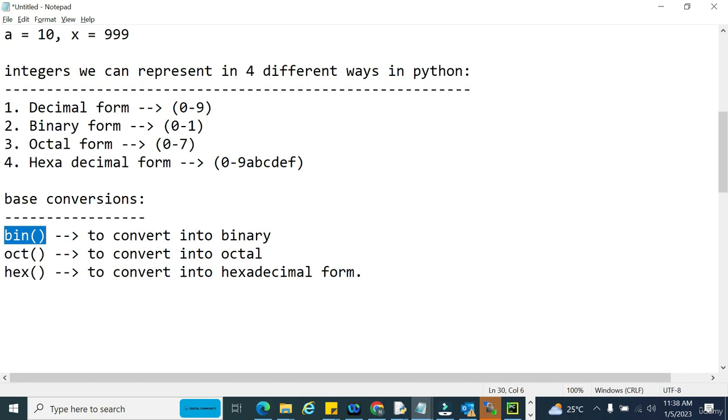Now coming to the hex function. With the help of this function we can convert any number into hexadecimal form. Let us try to understand this now with some examples.